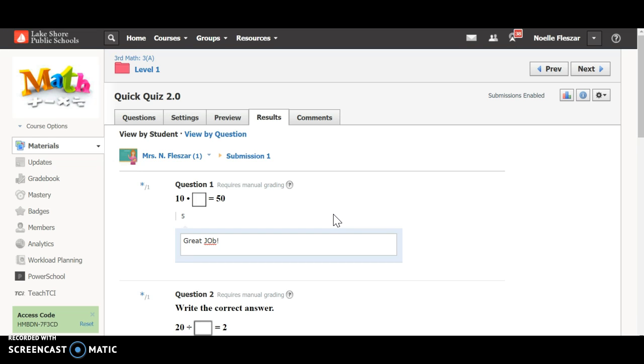The timing of this assessment: this is given in the middle of instruction. So it is given at the end of lesson 9. It's supposed to assess lesson 7 through 9 on their fluency of their 2s, 5s, 9s, and 10s. And so this is really good to inform instruction.